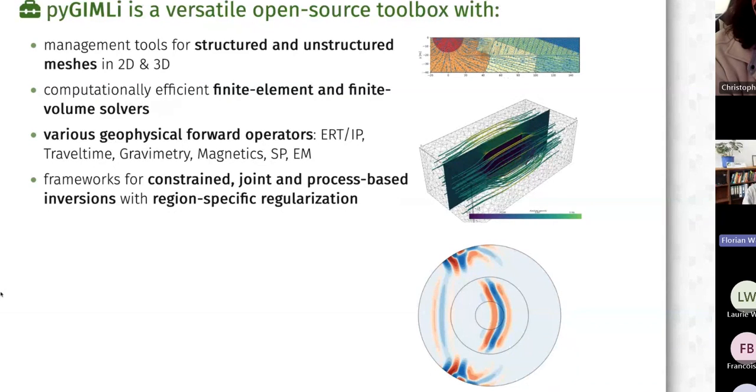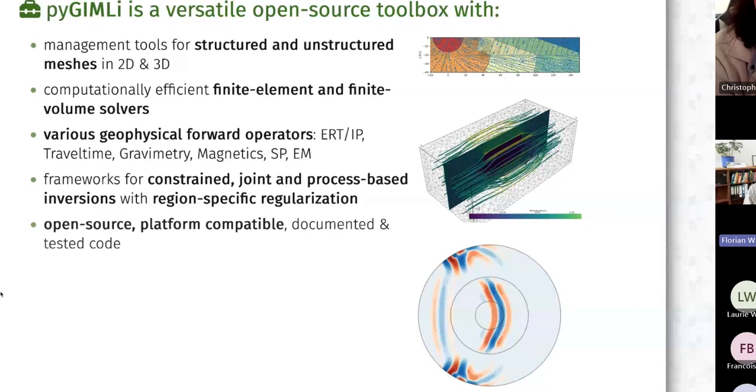And one of the key features is the region-specific regularization, so that you have very flexible control on previously defined regions to incorporate prior knowledge, but also their behavior during the inversion. And we will also demonstrate a bit of that in the tutorial later.